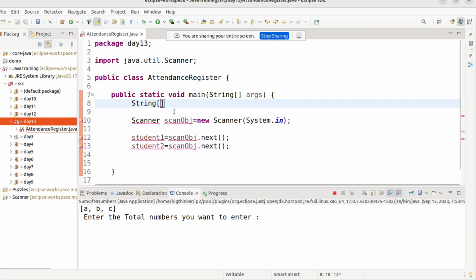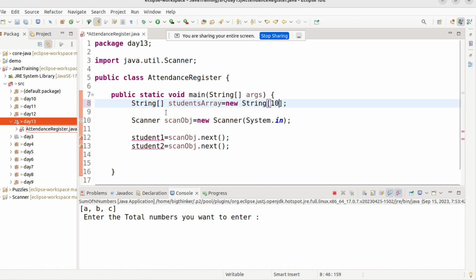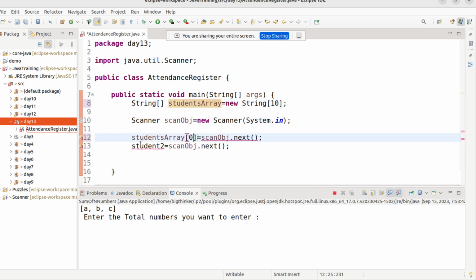So we'll create here a string array. String, we'll name it students array equal to new string array, and we'll give here 10 so that we can store 10 students' names. And we use scanner.next to get the first student name, and we have to push it to the array. So we will push it to the 0th element. At the 0th place we will store the first student.